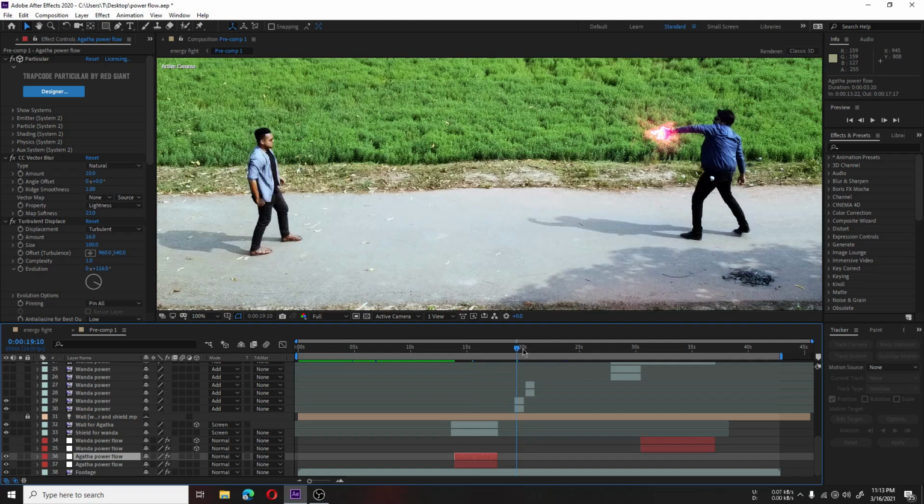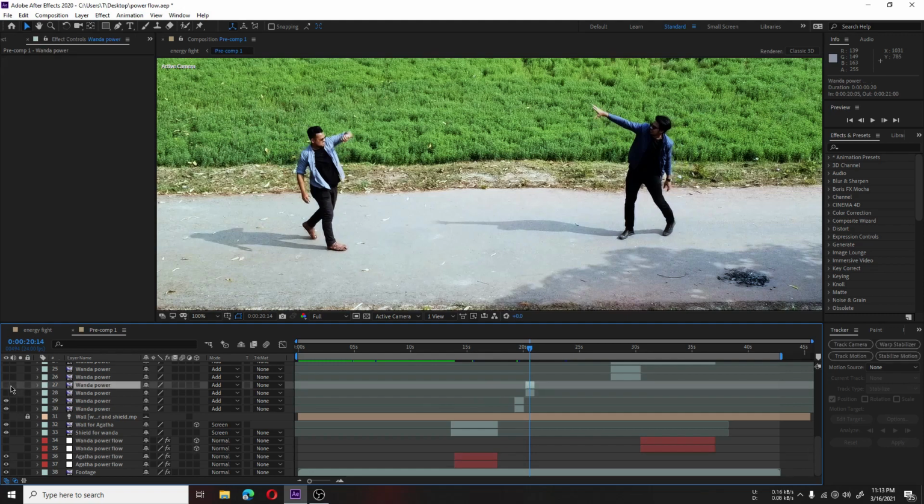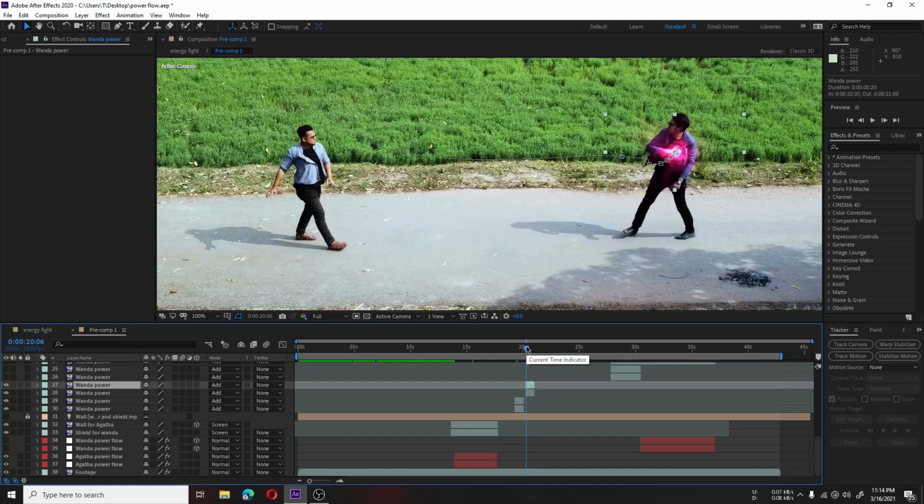You have to do it manually, or you can just use the tracker here to track motion. Okay, next on to the next effect, that is here. It is also for Wanda power, that is going to be hit on the second actor. You can see it here. The first actor hits the second actor with the Wanda power here.